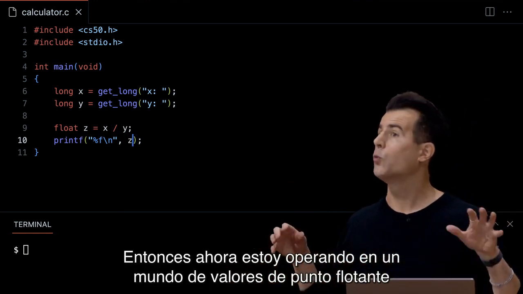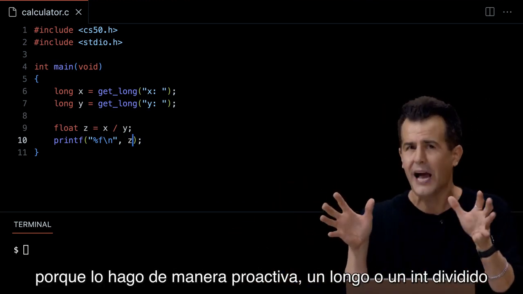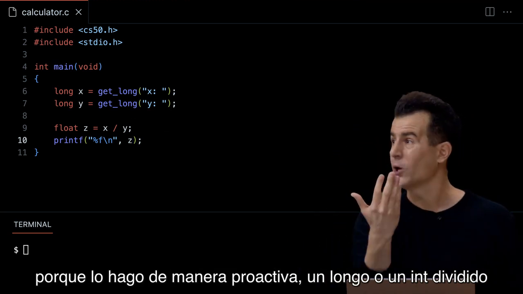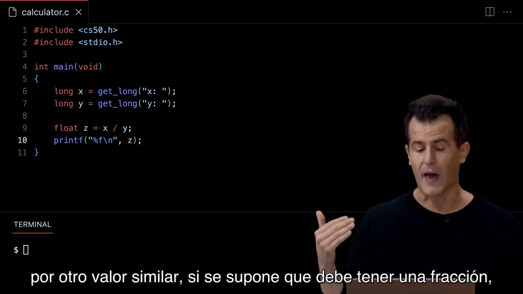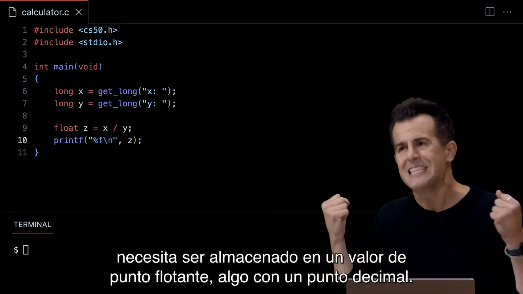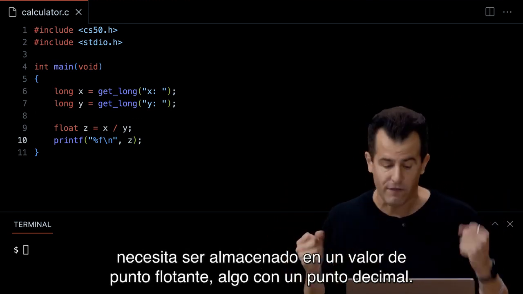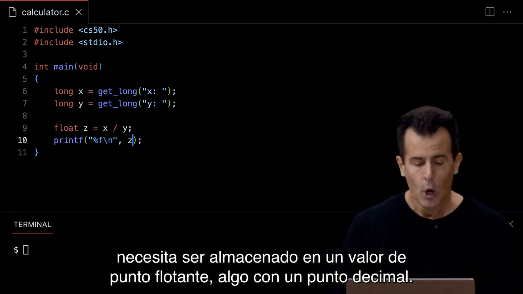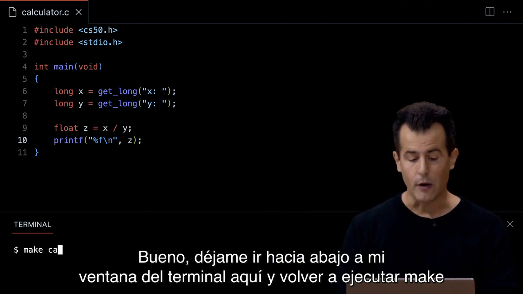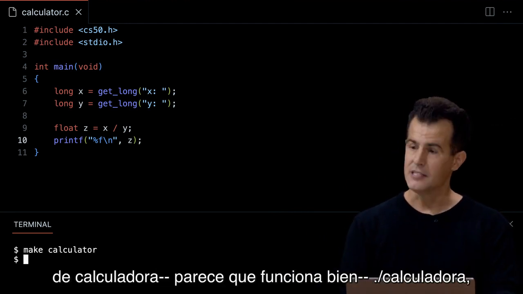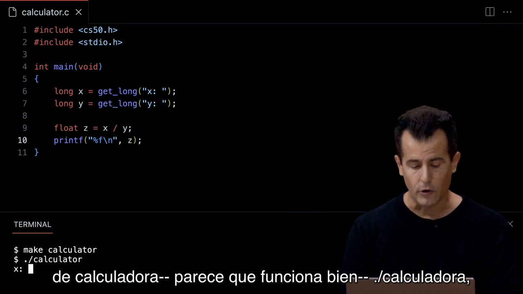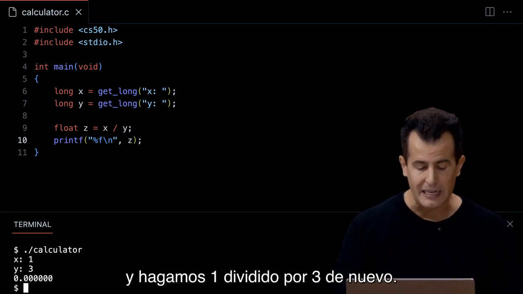So now I'm operating in a world of floating point values because I know proactively that a long or an int divided by another such value, if it's meant to have a fraction, needs to be stored in a floating point value, something with a decimal point. Well, let me go down to my terminal window here and rerun make of calculator. Seems to work OK. ./calculator, and let's do 1 divided by 3 again.